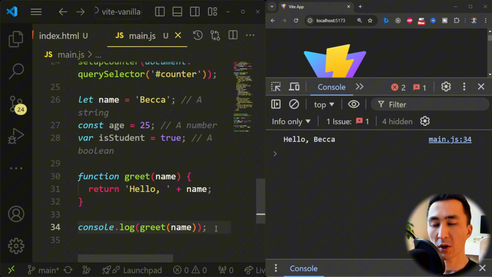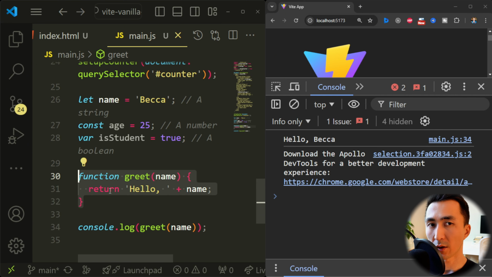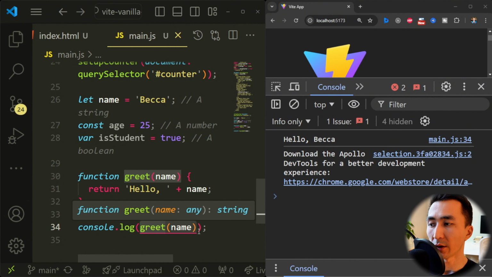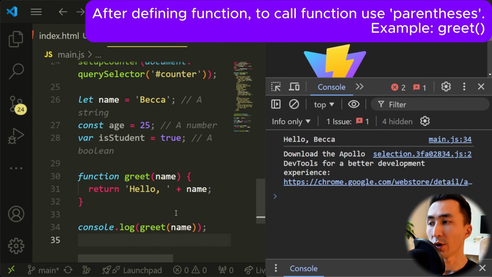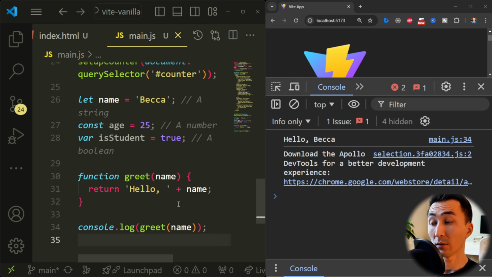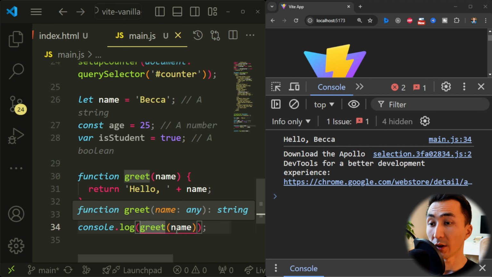So that's pretty much the basics of the function. First you have to declare the function. So you have to basically write that function from the very beginning, and then you want to use it later. Every time you use the function, you use opening and closing brackets. So that's how you instantiate, like, actually running the function inline.